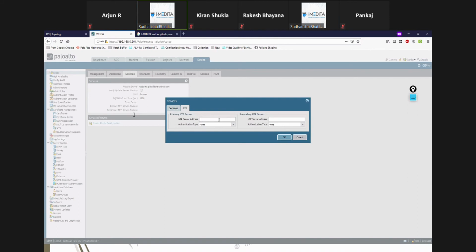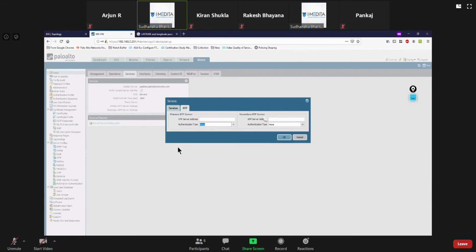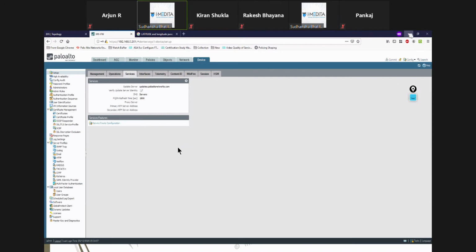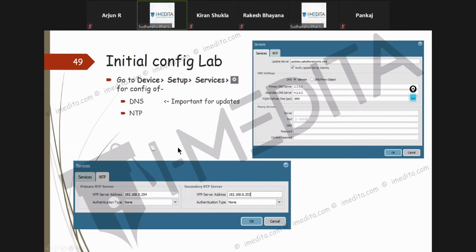Also, you can mention an NTP server address if you have any. I'm not going into that. You can just mention the IP address. If you have authentication, you can mention the key ID and password and everything here. Fine. DNS is important for updates.